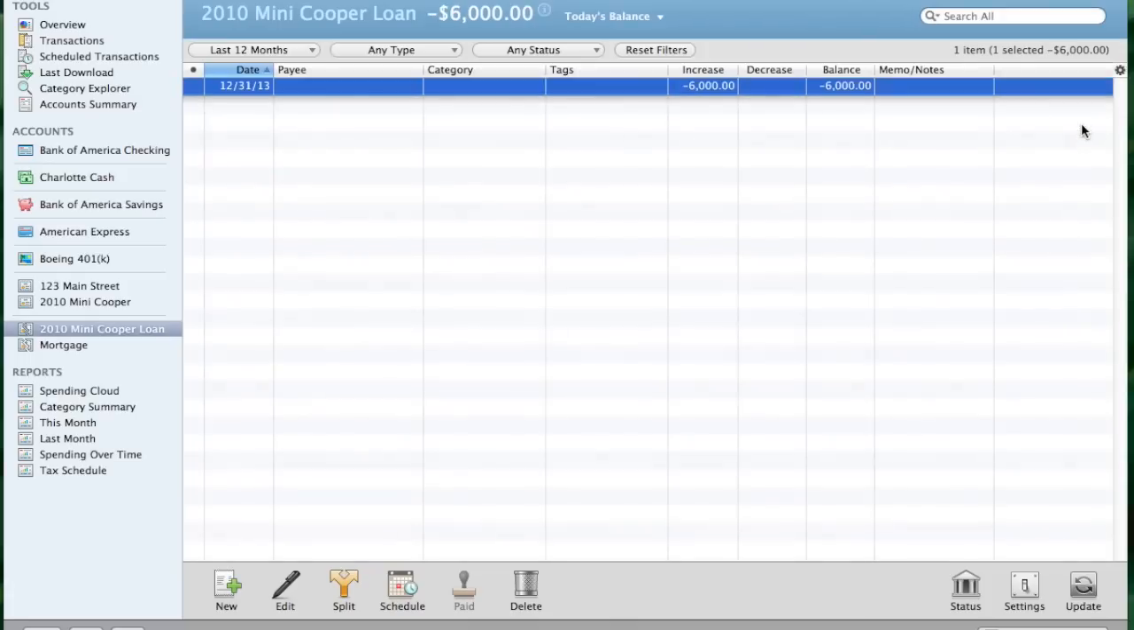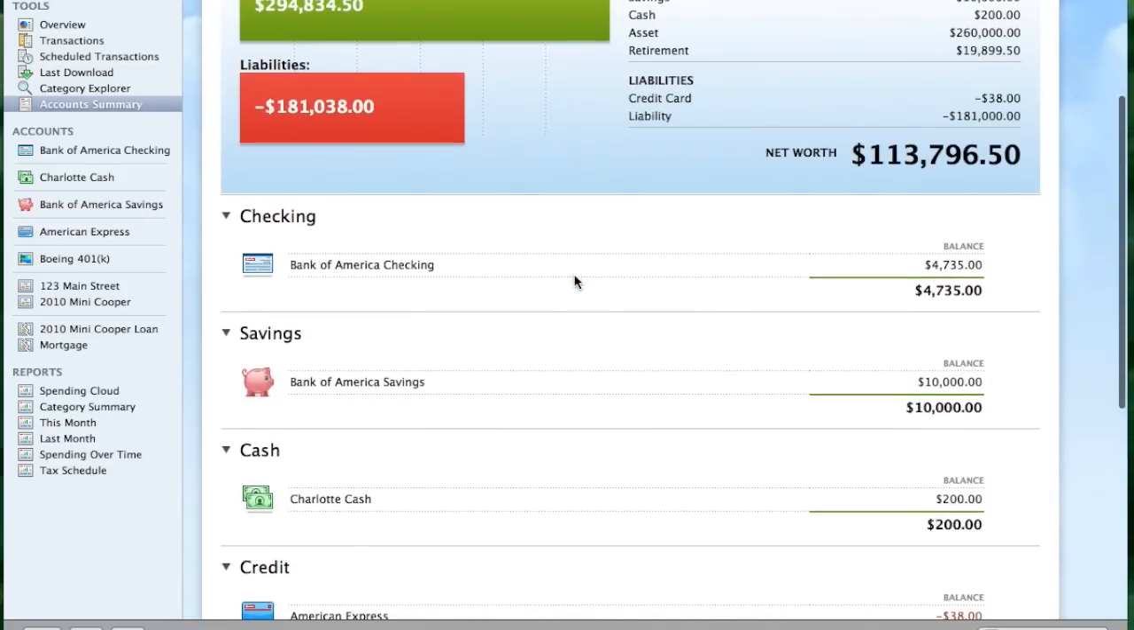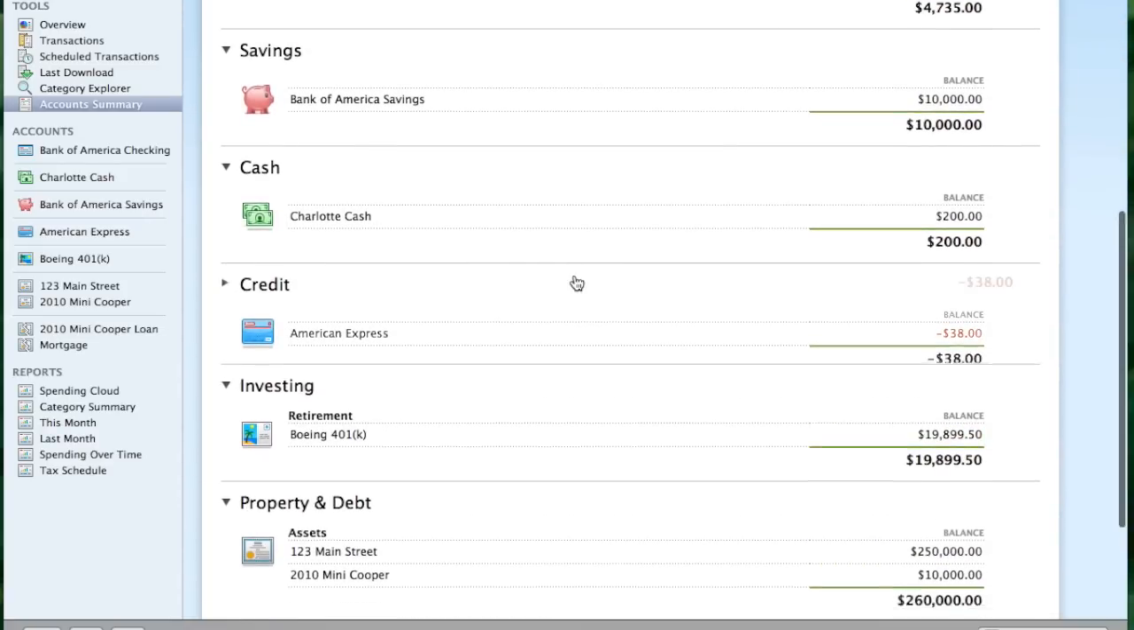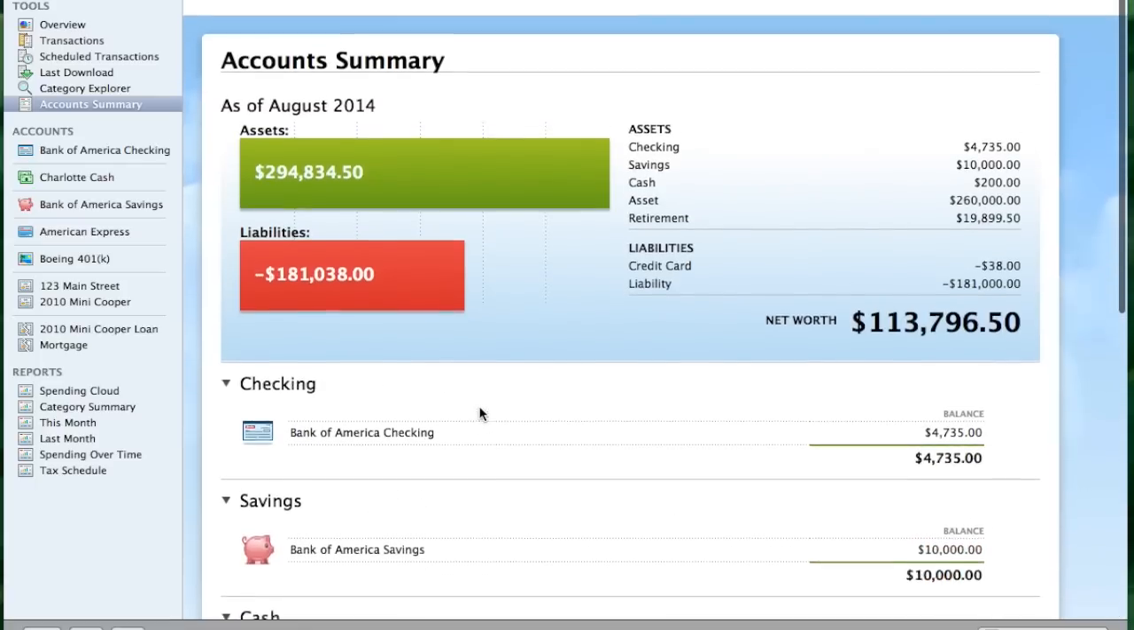Okay, so now after I've done that, let me just go back to that account summary real quick to show you the changes. So it's moved a little bit because I've increased my assets a little bit and increased my liabilities. And if you want to scroll down and see what they are, you can see here down property and debt, I've got the 2 assets, the house and the Mini Cooper, and 2 liabilities, the loan on the car and the mortgage. Okay.